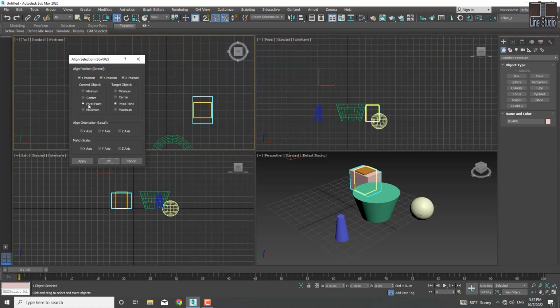Or you can use the center of the first volume, which is different from the pivot point, as the pivot point has its own separate option. You can even use maximum, which represents the highest coordinate values of the object's volume in X, Y, and Z. You can choose any of these configurations. For instance, align the center of the first object with the pivot point of the second volume, or the minimum of the first volume with the minimum of the second volume, or any other option you need.